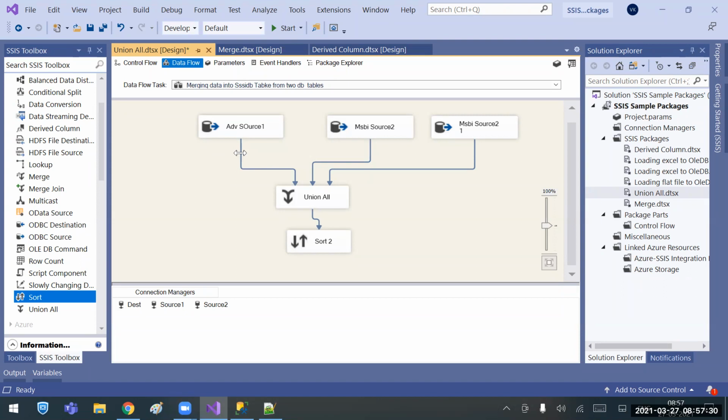Next. So I think it is clear. We have covered three transformations in total: merge, union, and sort. Sort is very, very simple, guys. It eliminates the duplicates at the source level, and then sorts the data in ascending or descending order. Correct? Yes. Any other questions?